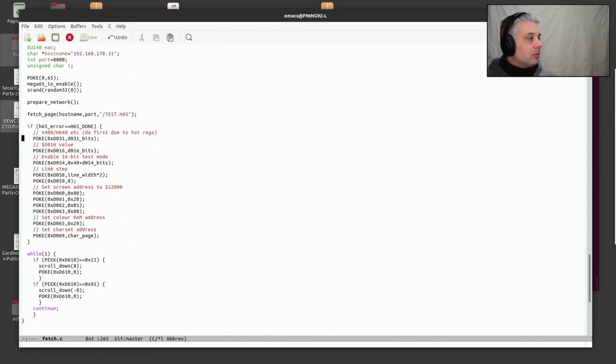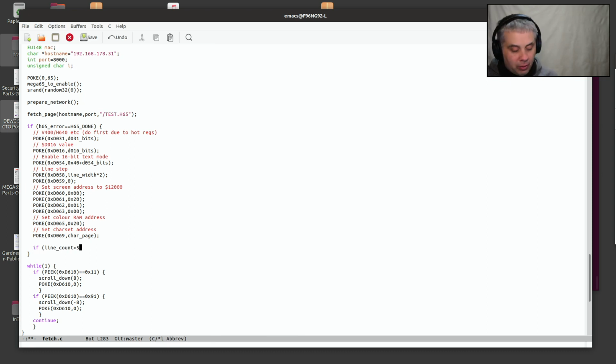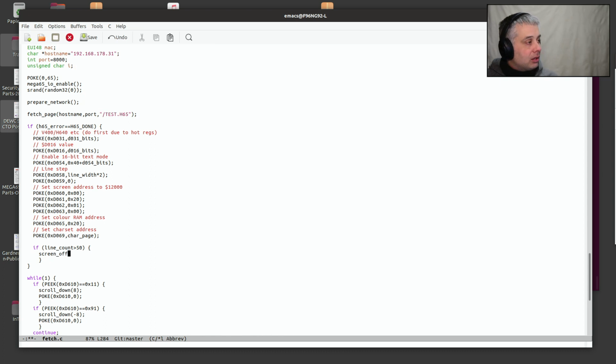So okay, if line count is greater than 50, so only if there's more than one screen's worth, if there's less than a screen's worth, we don't want to allow scrolling. But if there's more than enough, we have the screen offset max is equal to line width times 2 times line count minus 50. So the number of excess lines beyond the 50 that fit on the screen.